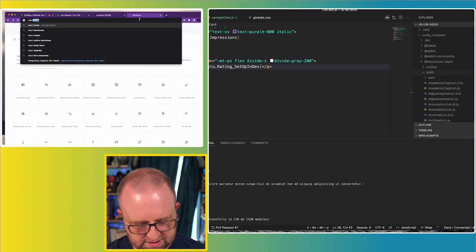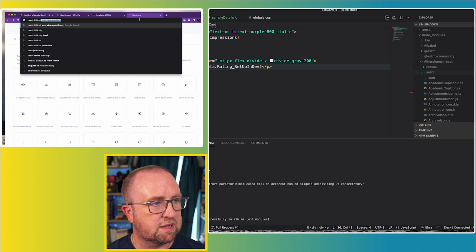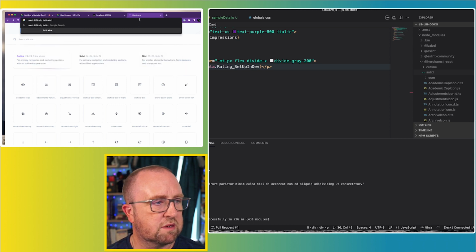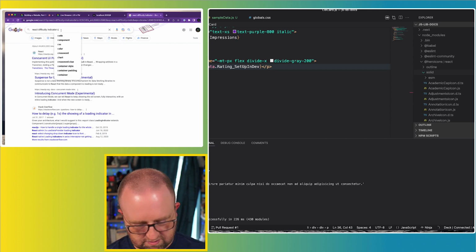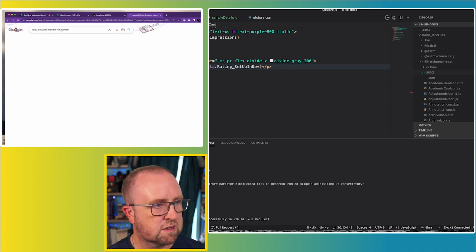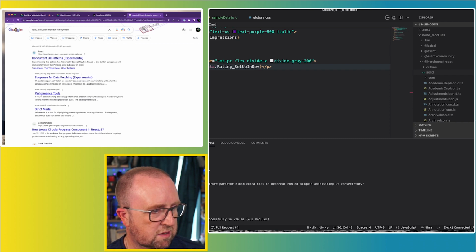Let's see, React difficulty indicator. Let's see if I can find something that component UI.